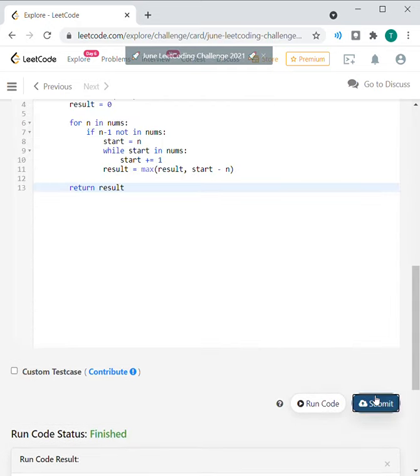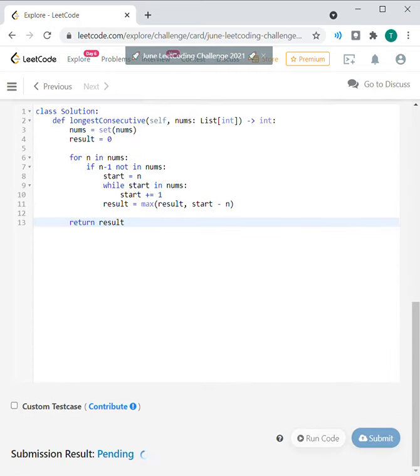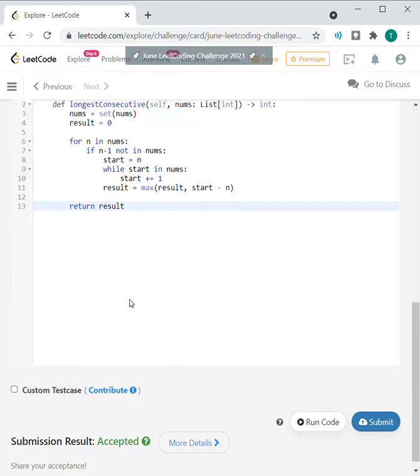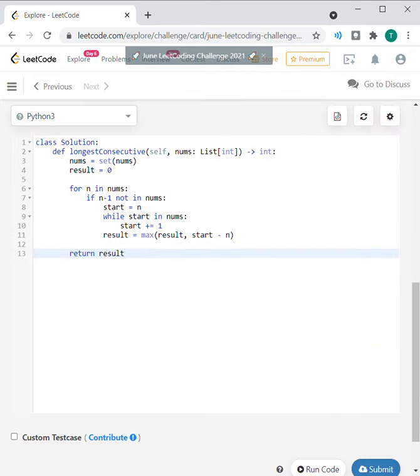Seems to be working. Submit. Awesome, accepted. So let's see time complexity. Even though the algorithm looks like it's quadratic, due to the while loop within the for loop right here, the while loop within the for loop.